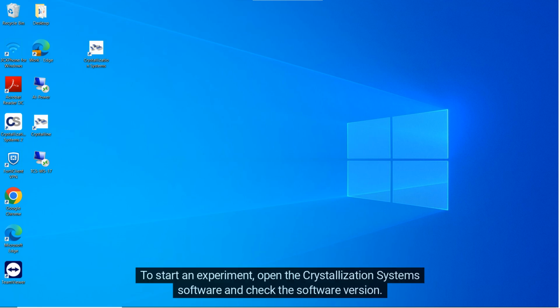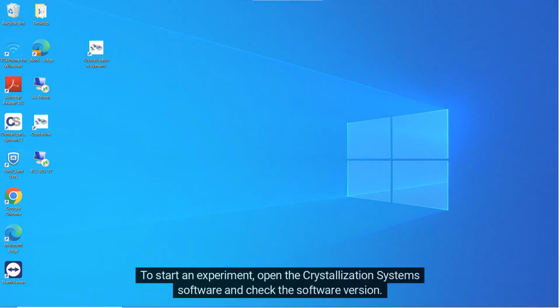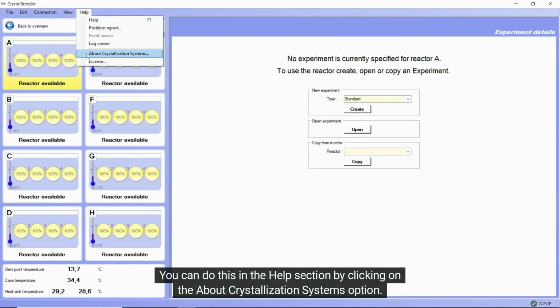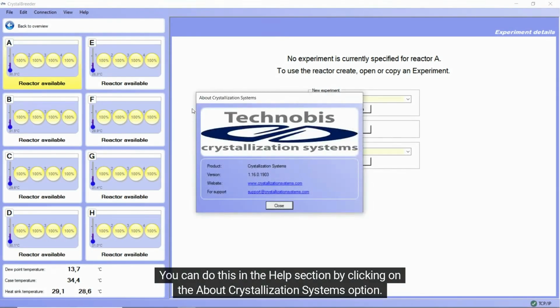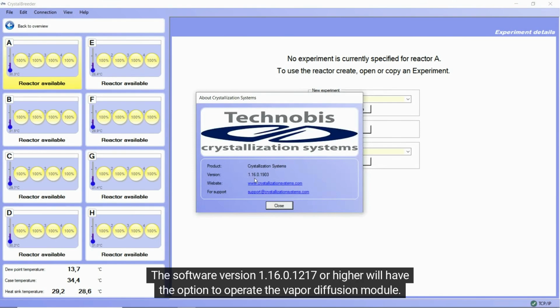To start an experiment, open the crystallization system software and check the software version. You can do this in the Help section by clicking on the About Crystallization Systems option. The software version 1.16.0.1217 or higher will have the option to operate the vapor diffusion module.